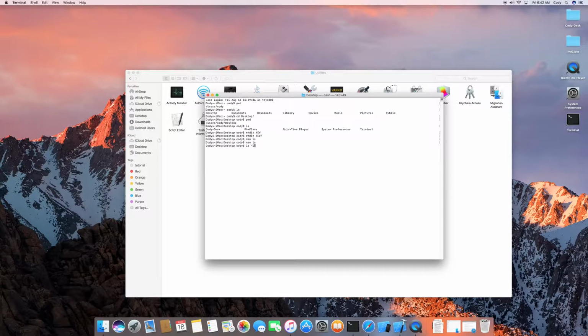So ls -ls gives a different format. The l is for long format, the s is for sorted by size, and there you are.